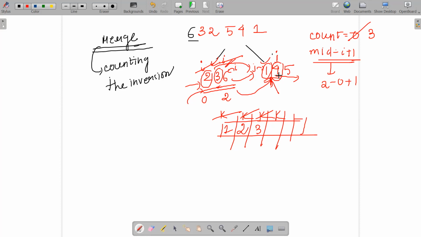6 is again greater than the jth element. Can I say from my current ith position to mid, whatever elements are there are all greater than the current jth element? For sure, since the left side is fully sorted. From i to the last position of the left half, everything has to be greater than the current jth element. Since mid is at 2 and i is also at 2, it's 2 minus 2 plus 1: just a single inversion corresponding to the current jth element. I add it, and fine.